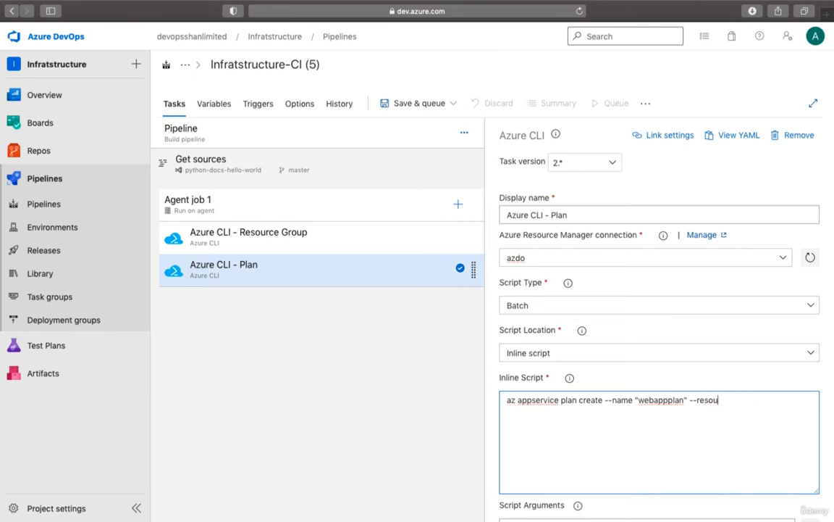Resource group, hyphen group, and then the name of the resource group, which we can pick up from the previous task. This would be created and then would be used by the plan, and when we need the SKU also, which is F1. This would be in small letters, so that is completely fine.